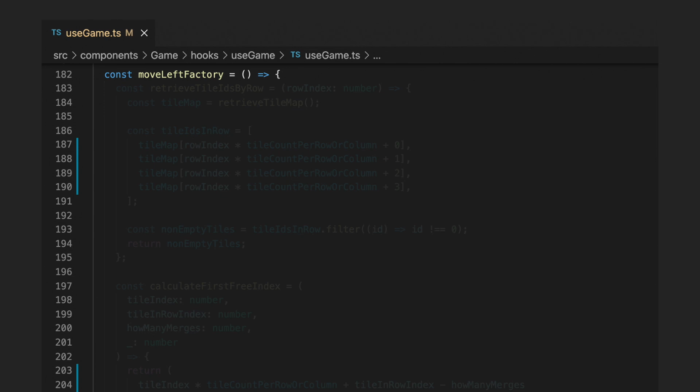Finally, we are reaching the very last function of this game. We will focus only on one move function, since all the other ones are almost the same. The only differences are if they are dealing with the columns instead of rows, or from which directions they calculate their indexes. Let's get started. As you can see, I declared the move left factory function, which will create a move left function for us.